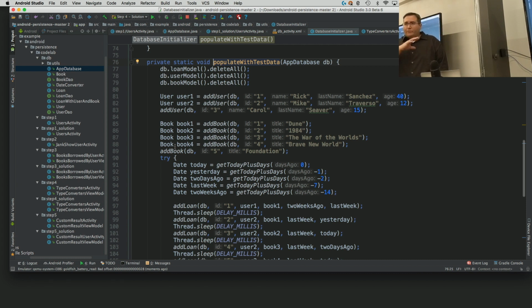And notice how none of those methods have implementation, right? So we're leaving it up to Room to determine what's happening here. We define 2 users, user 1, user 2. Rick Sanchez is the first user. Mike Traverso is the second. And then we have a Carol Siever here as well that we add in.